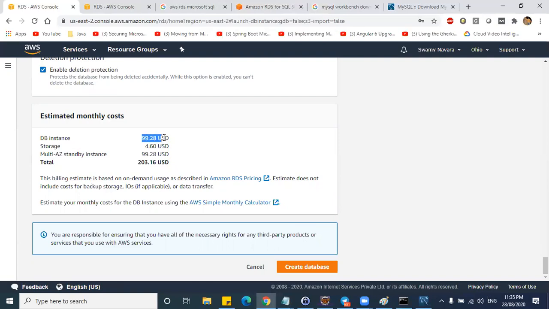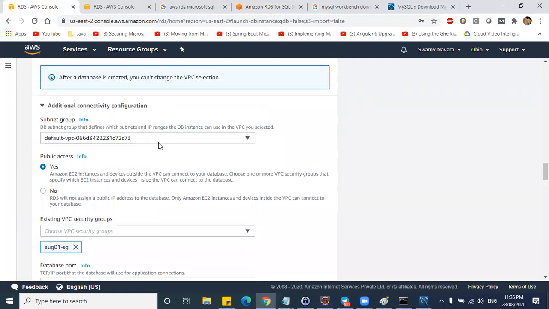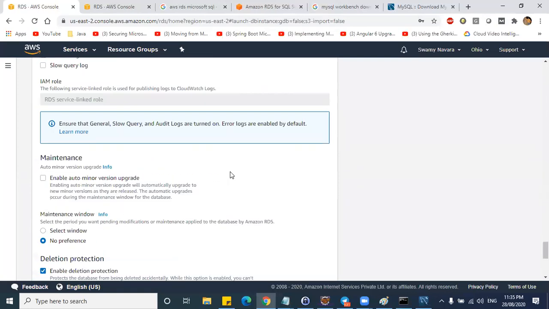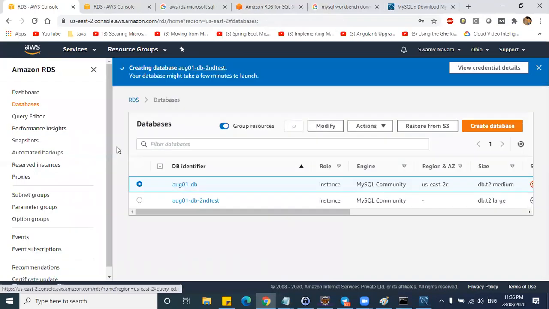So now, because the instance I have selected is large, right? T2.large. So the cost, if you see here, the cost is $203. So Harish, as it is showing the monthly cost, is it actually charged on an hourly basis or what? Yeah, it's hourly basis. If it were monthly basis, then for this session I cannot spend 200 USD.